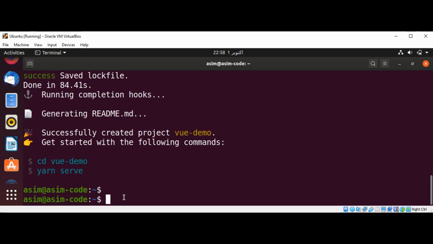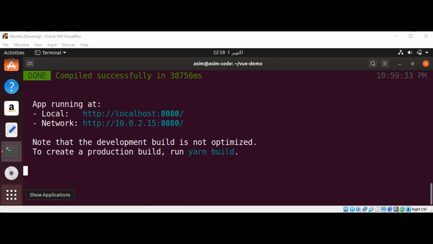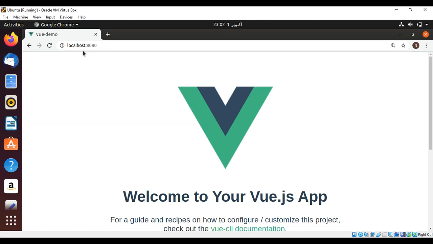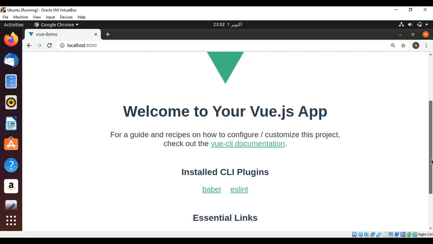Now we can enter the directory, cd vue-demo, and start the program by using the command yarn serve and hit enter. And our development server is running on localhost 8080 or the network address over here. And we can see on this URL, localhost 8080 port, we can see our Vue application is up and running.